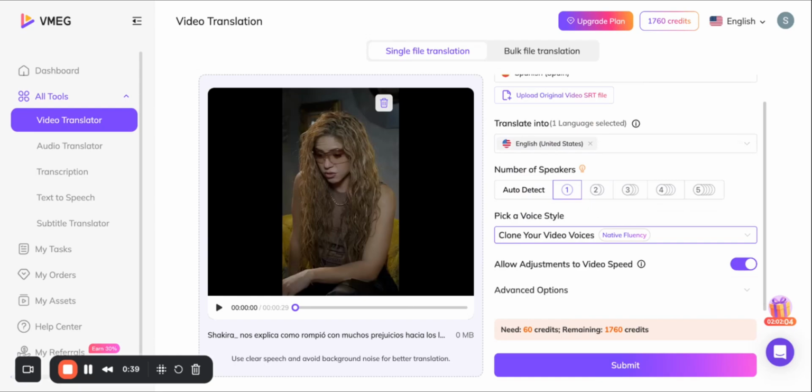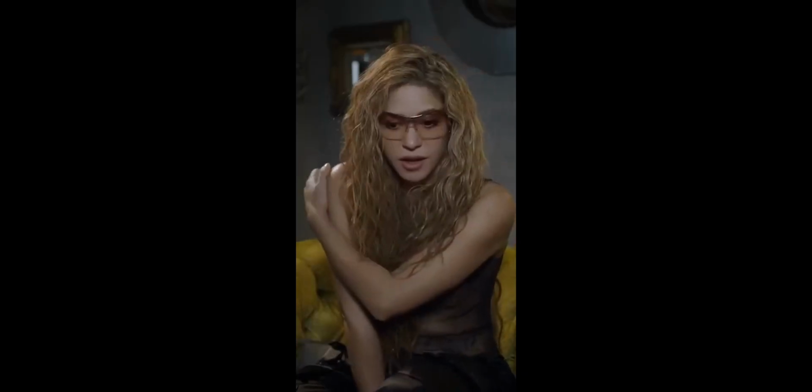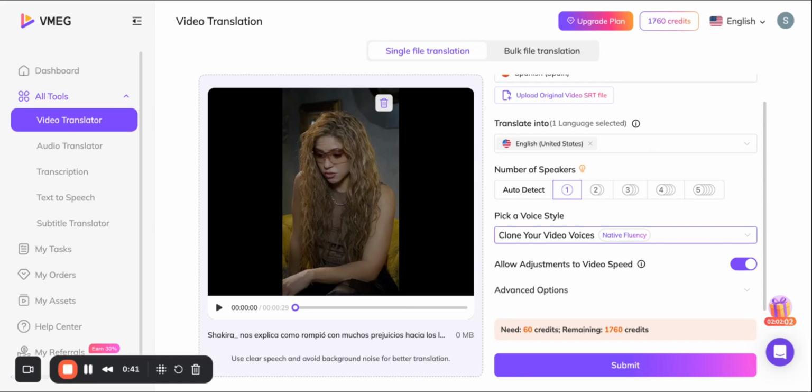Let's check out how that sounds. Let's say more tailored specifically for the American market. You'll hear that it sounds like American English, while still keeping the timbre of the original speaker.